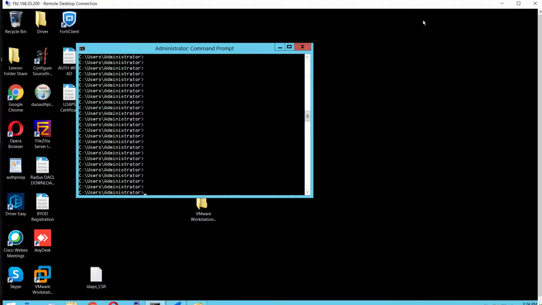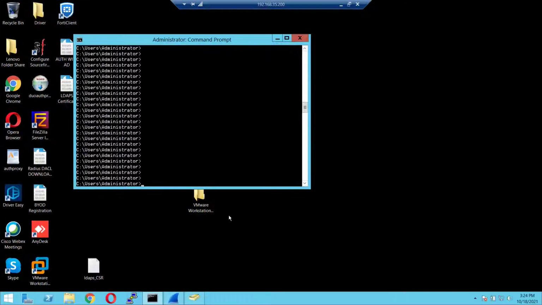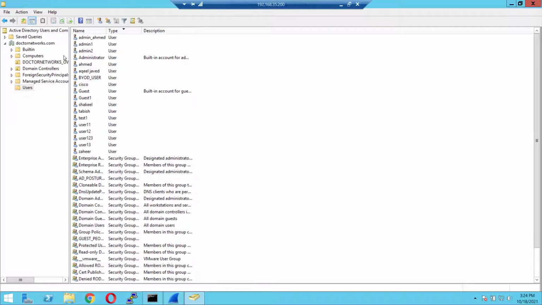First of all, this is our Active Directory server, and let's look at our users and computers. So I'll just grab a user.